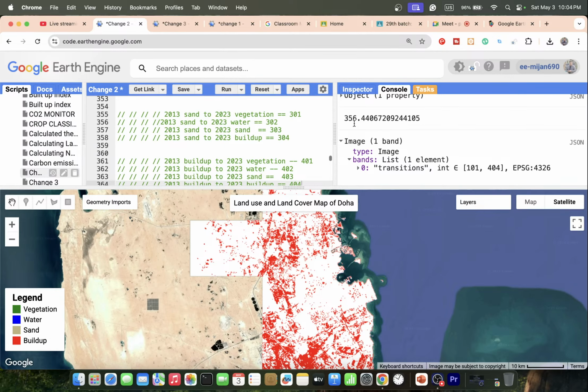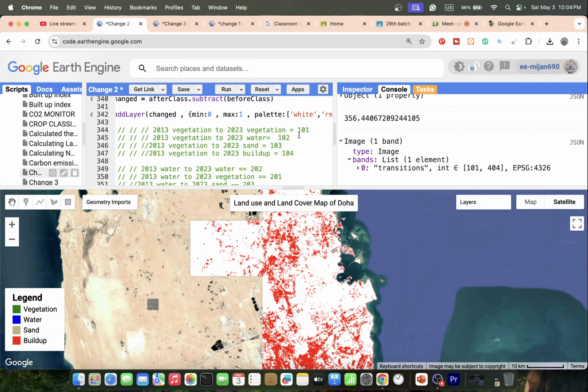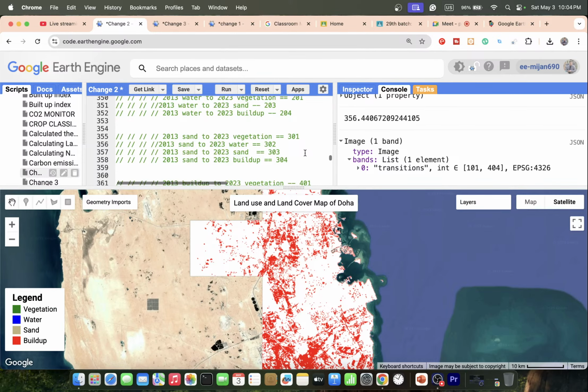Okay, and what is the meaning of 101? I hope you can also get the idea from this comment. 101 means vegetation to vegetation. Vegetation in 2013, how much vegetation converted into water in 2023? Or the transition area, how much area? So this is one kind of transition area. We try to calculate it. So this is a transition.